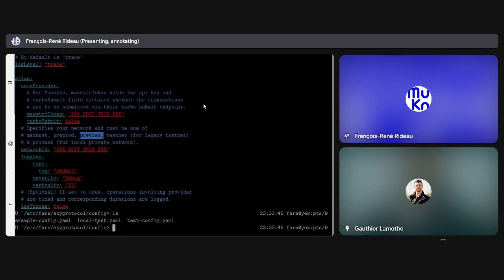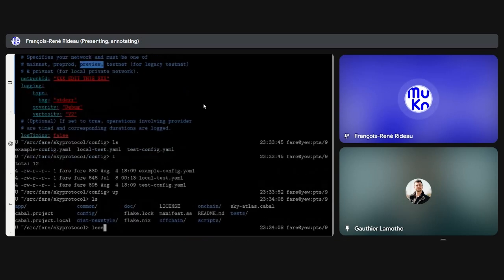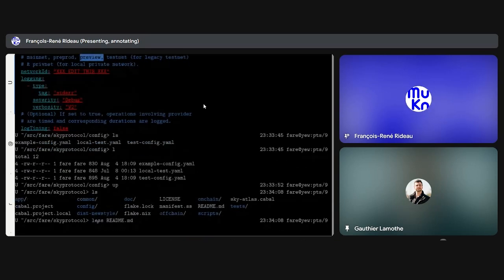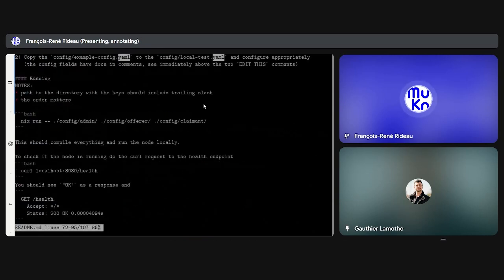So you need to edit this file and then call it local test. Or rather, first you should copy it to the new file, and then you should edit it. I'm confused about whether it should be called local test or test config. This should be explained in the README. I think I have one file with the old name. The YAML should be called local-test.yaml. So you copy to config/local-test.yaml and you edit the parts close to these comments.